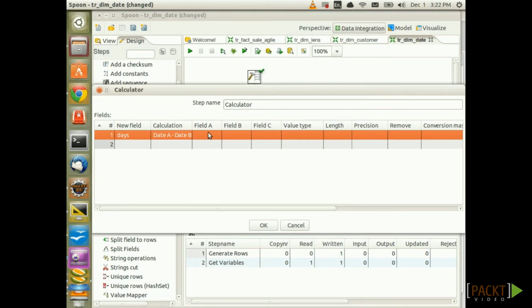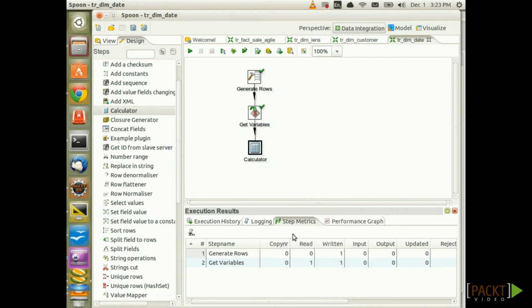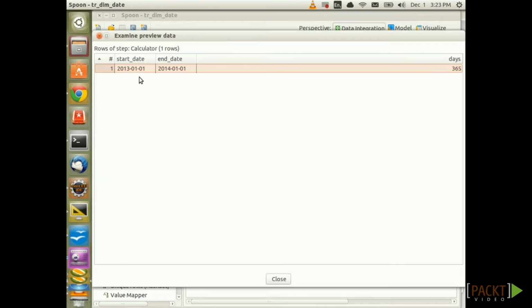Click OK. For field A, specify end date. For field B, specify start date. Set the value type to integer. Then click OK. Let's do a preview again on this step. Make sure everything is working. So we will get returned 365 days, which is what we expect.